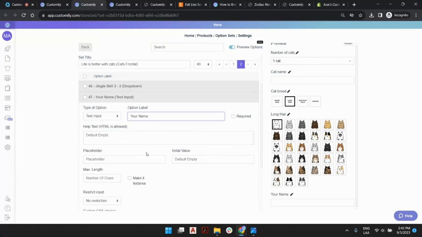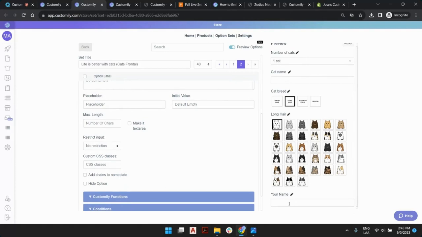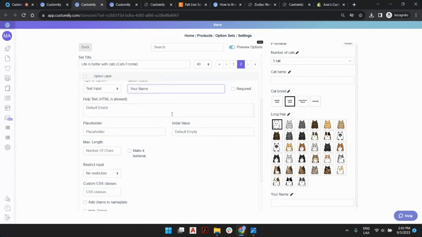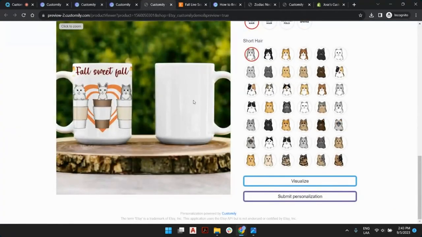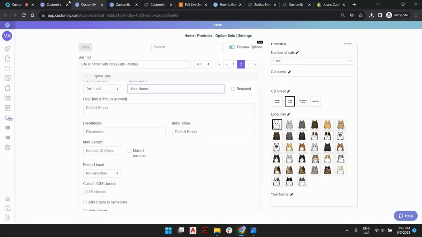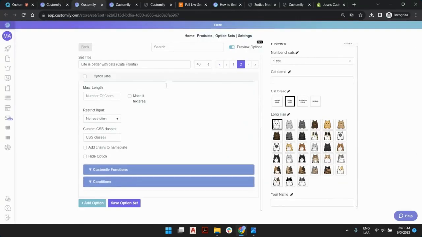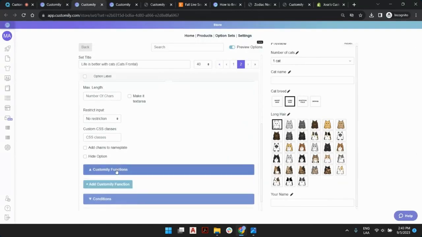In your name, you'll be able to type in whatever you want. But if you want this to showcase here, where there's an object, a text element waiting for information, you need to target that. And you target that by going to the functions part.